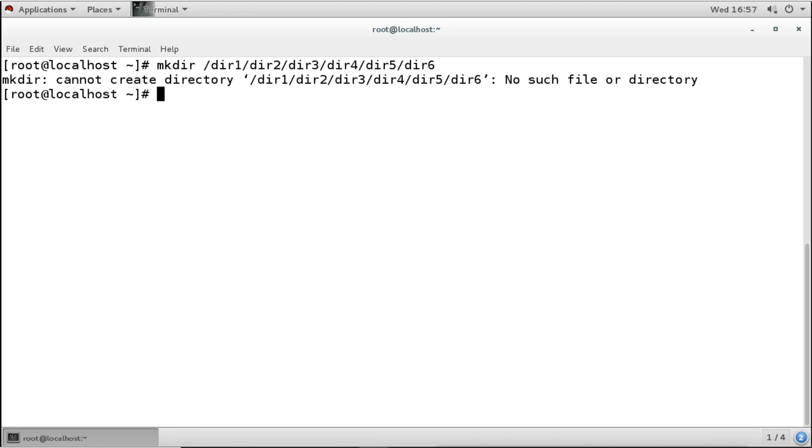It is saying cannot create directory: no such file or directory. It is saying that it is not able to create the directory because there is no file or directory. Now, there is no directory because we want to create it. But what is the problem here? It is saying cannot create this directory. But what does that mean? It is not able to create this directory.